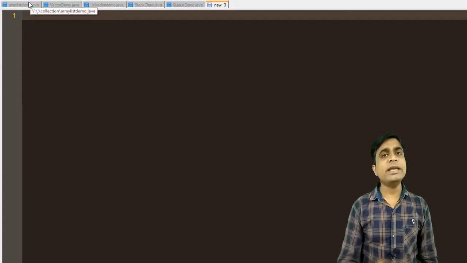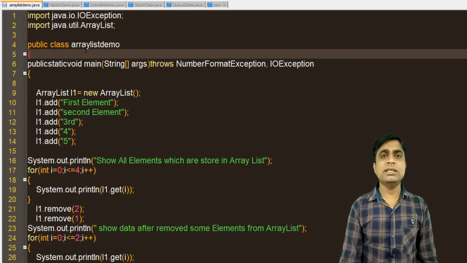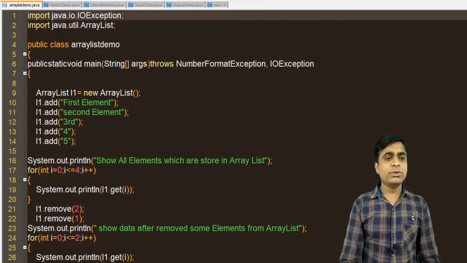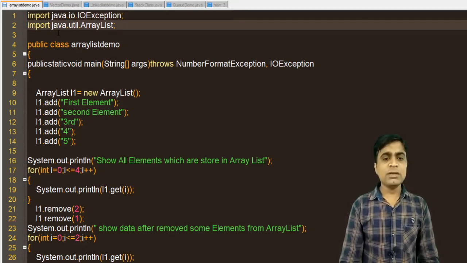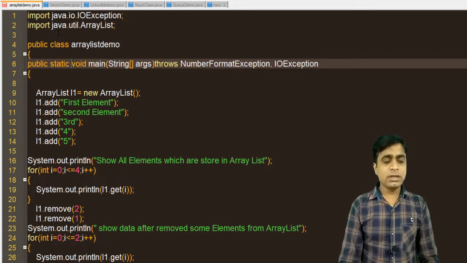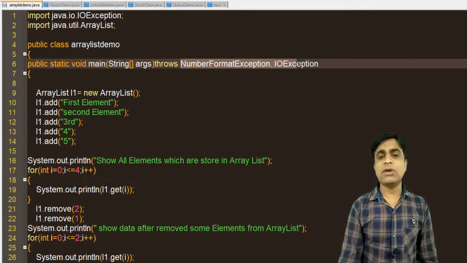I have already explained the ArrayList in my previous video, but let's see an example of the ArrayList, because this is a part of the collection. For that we need to import one important package, that is java.util.ArrayList. Here we are using the ArrayList, that's why we need to throw an exception, that is a NumberFormatException or the IOException.